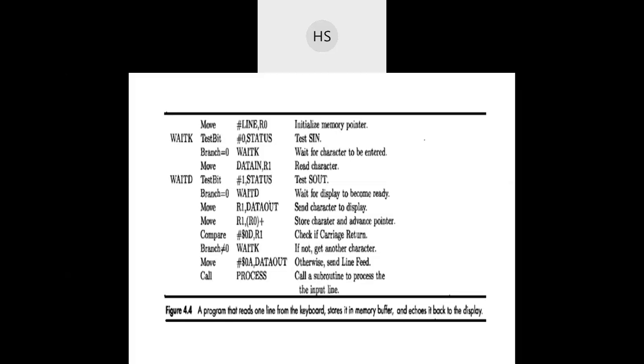Then test bit: when you have read the data and it is stored in data in, your SIN is set to 1. So now the display unit comes to know that data has arrived. That has to move to your data out, so that will be checked here.